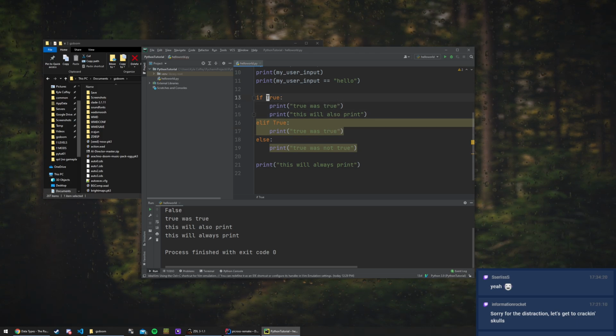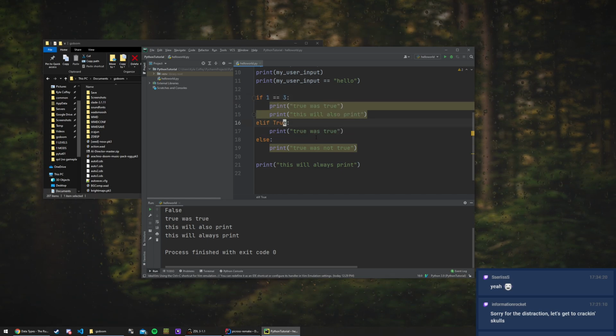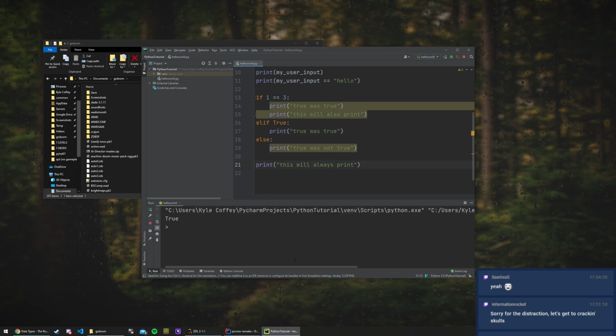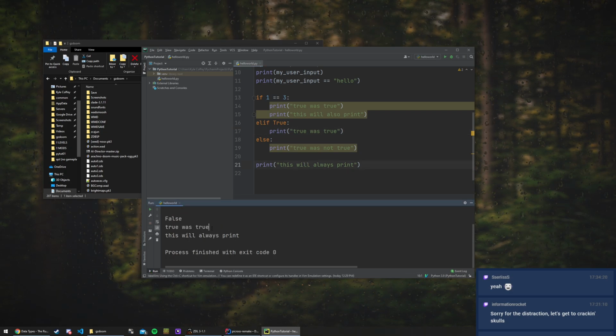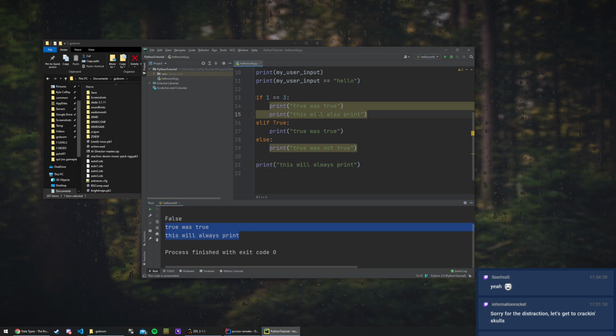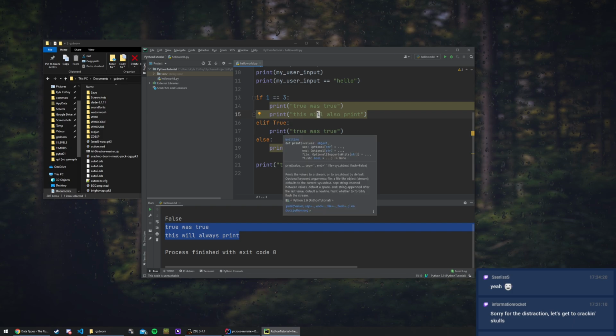So let's change the first condition to be false. And now we will see true was true as the only line of output besides this one. Here you can see that in action. So the conditional statement is not only useful for conditionally executing code, but for selecting among multiple blocks of code based on some set of conditions.